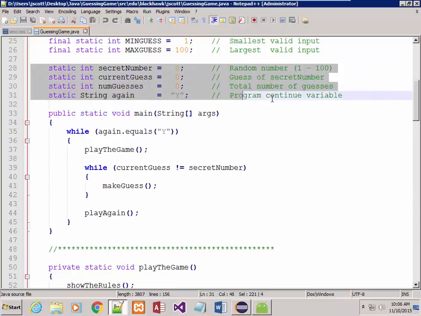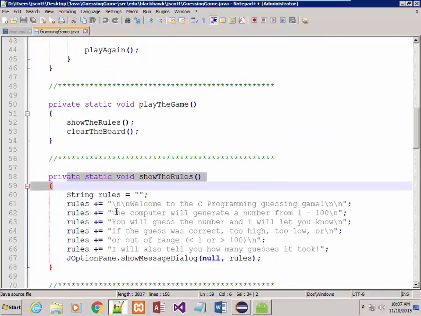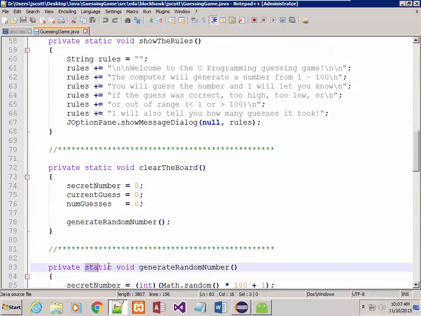Created all the variables. Remember, since I only have main in here and main is static, every variable that plays with main, so to speak, has got to be static. And so did all of the other routines that I put in here.